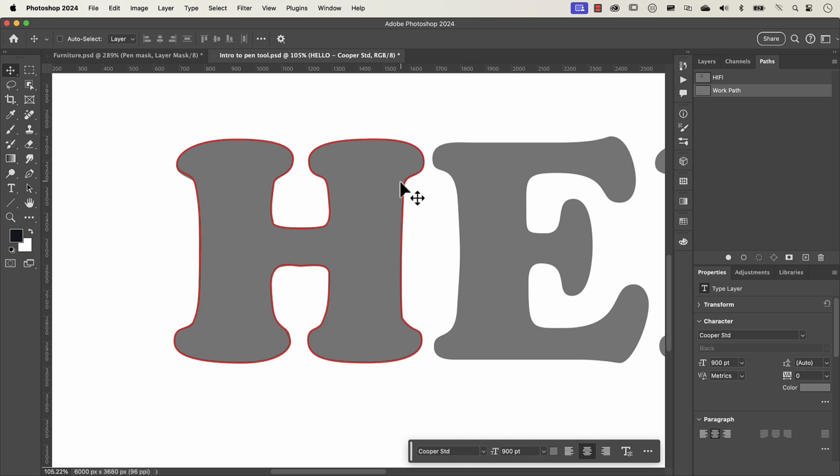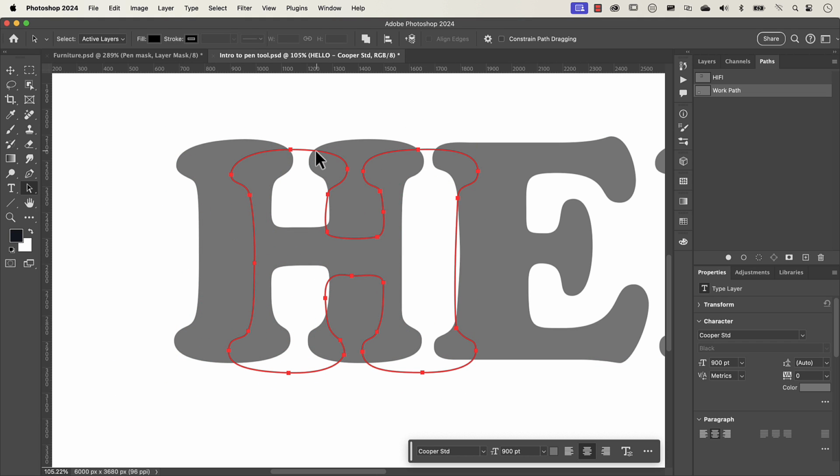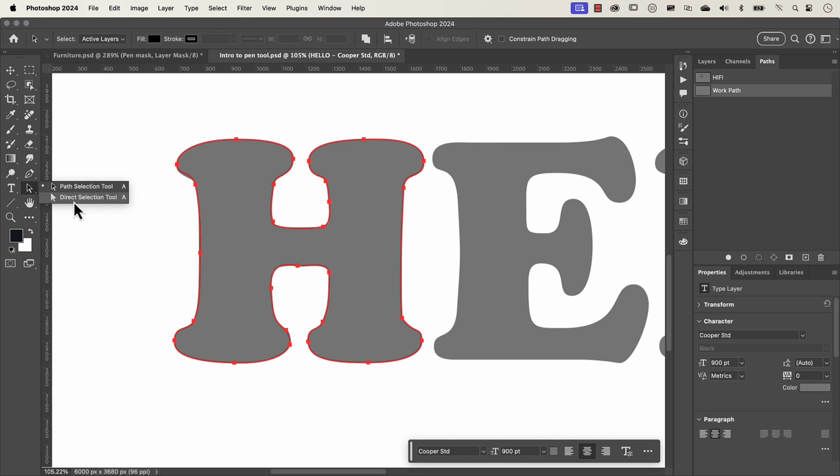So what you can do is press A on the keyboard and that will bring up your path selection tool. And that is your black arrow. So if I click on that, that will select the whole path, right? So my whole path is selected. But if you want to change one specific anchor point, you have to change your black arrow to the white arrow, which is called the direct selection tool. And the difference is that if I just click on here, I'm given the flexibility of just selecting this anchor point.